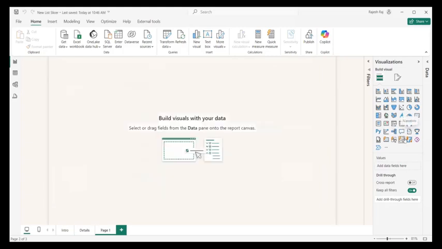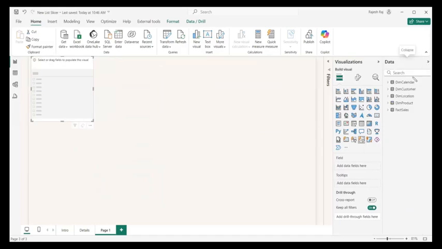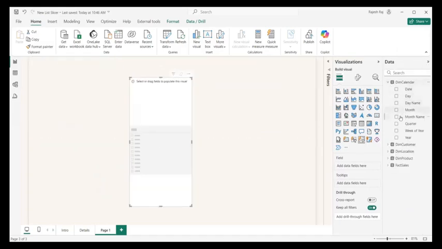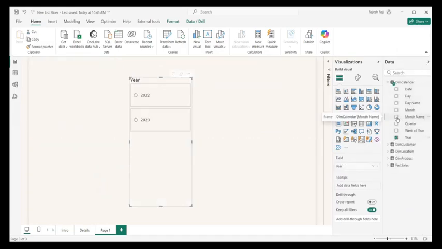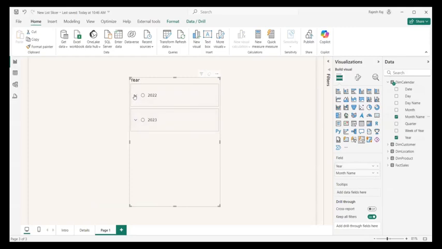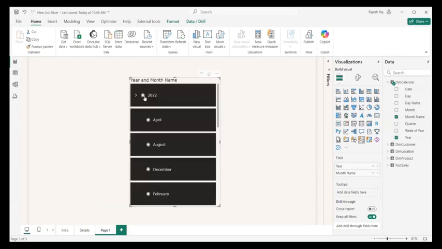We can create a slicer, select the list slicer, and here we will select the dimensions year and month name. As soon as you select the month name, as usual, it goes in a hierarchy under the year. So you can select the year and you can see the month. The problem here is that there is only a single select option.